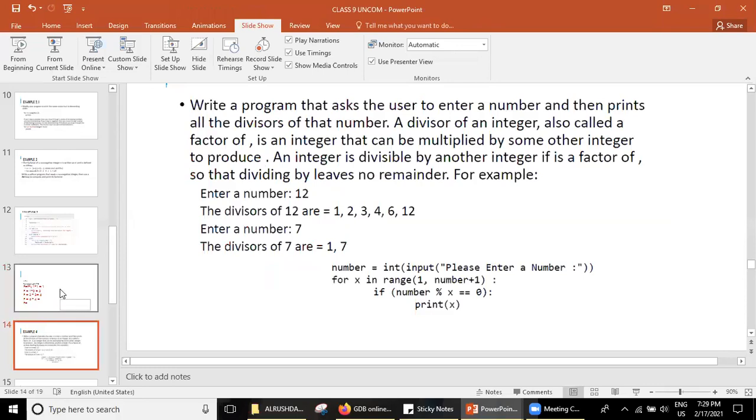Okay, I'll just quickly go through the other examples. These are not very big examples.